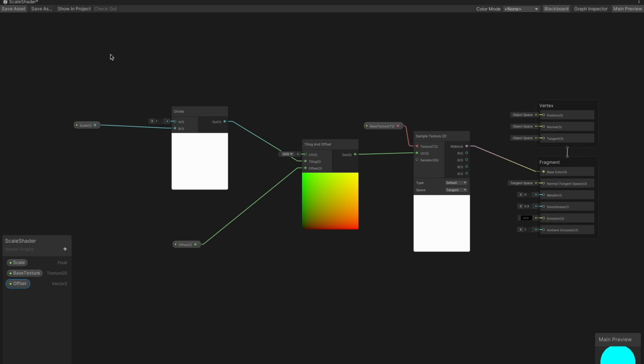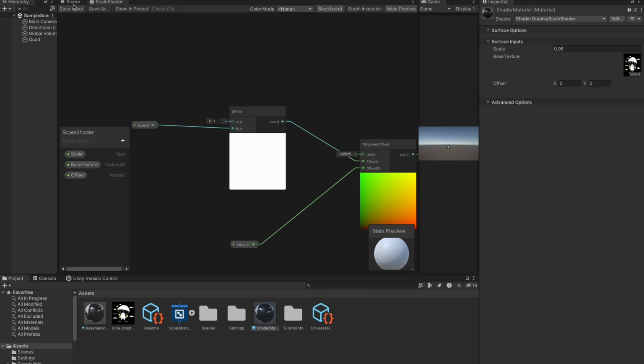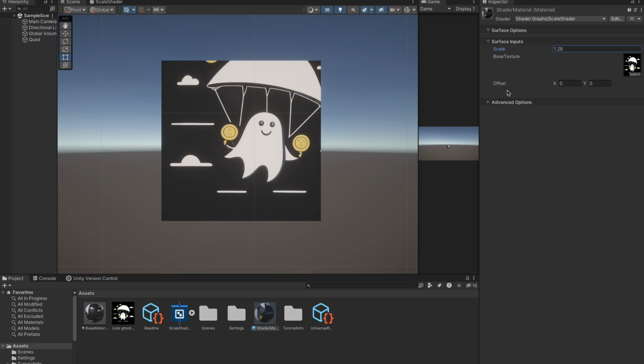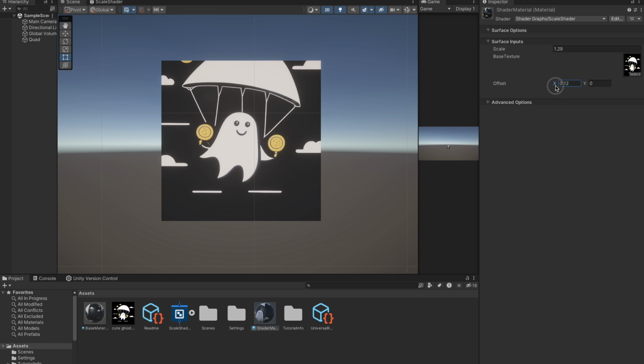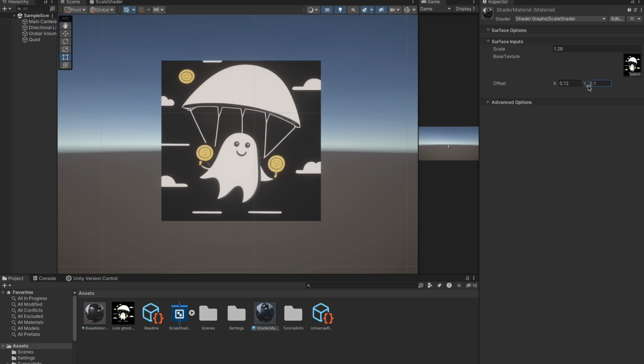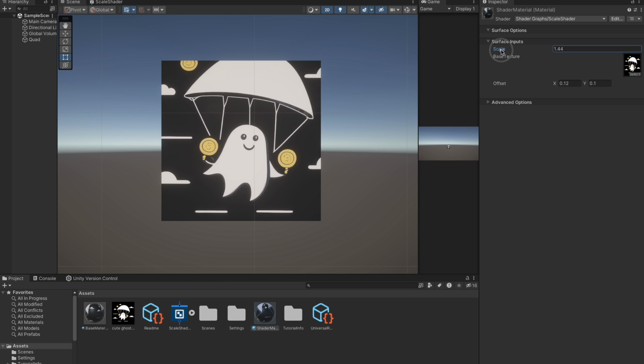If we save this and go back, and let's change our scale. We can now center our texture manually, but the problem still persists. Every time I change the scale here, I have to fix the offset again. What we need to do is calculate the offset automatically based on our scale.